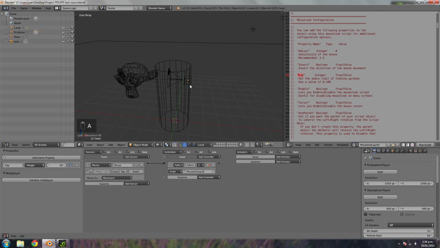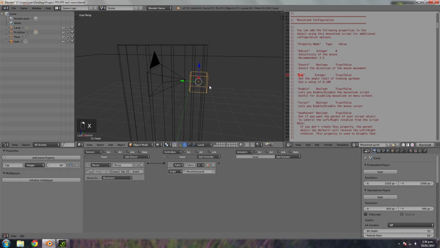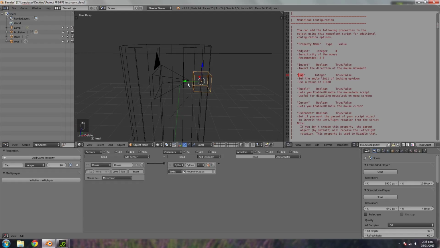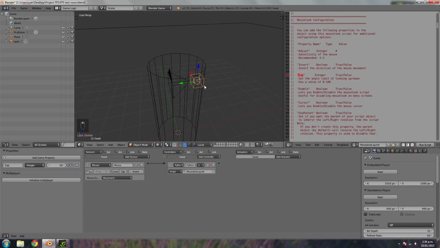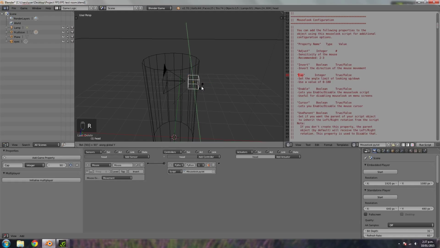So to fix that, what we also have to do is delete the monkey again, but we also have to change the direction here. So this y-axis, not only does it need to be facing forwards, it also needs to be facing up. So to fix that, what we'll do is press R, Y, and 90.